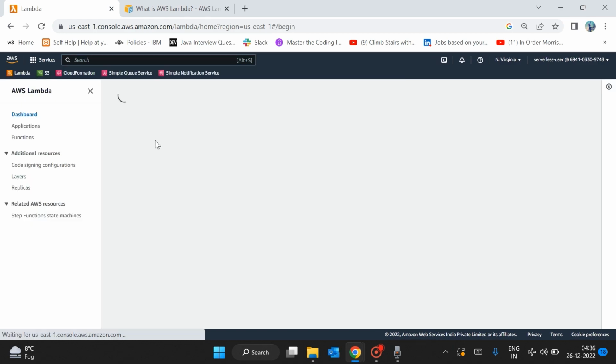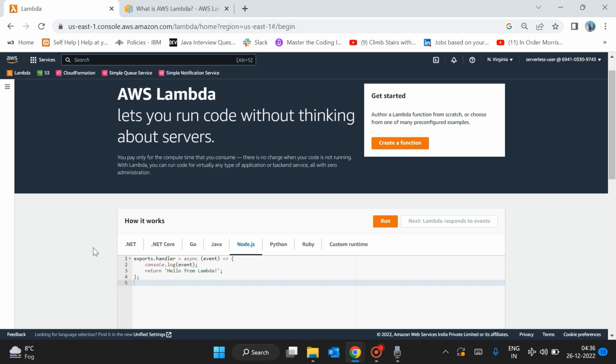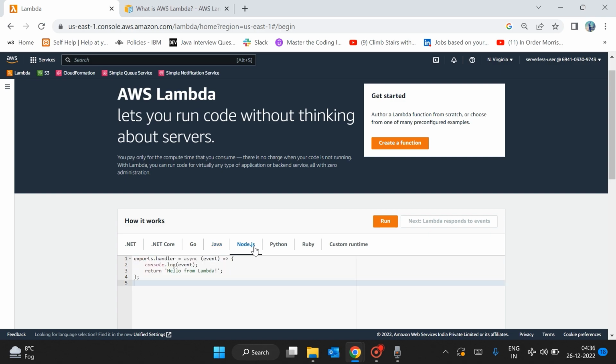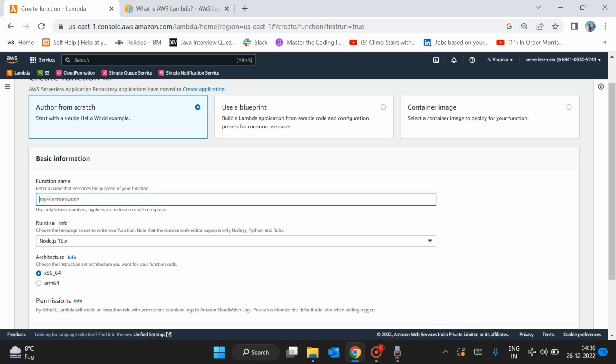To run a Lambda, there are multiple runtime environments. Here you can see .NET Core, Go, Java. It's all up to us which environment we want to take. If I'm comfortable in Java, then I can write my handler or my logic in Java. If I am comfortable in Node.js, then I can write my function in TypeScript, and the Node.js environment is perfectly fine for that. So let's create one function.